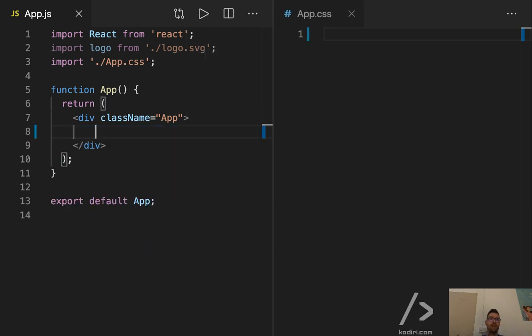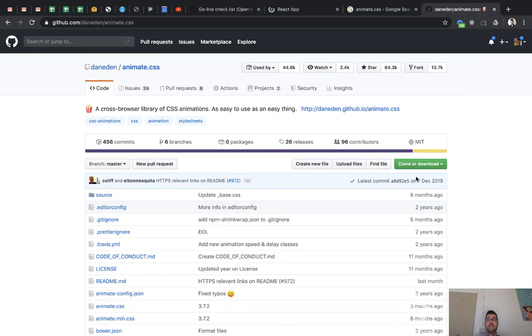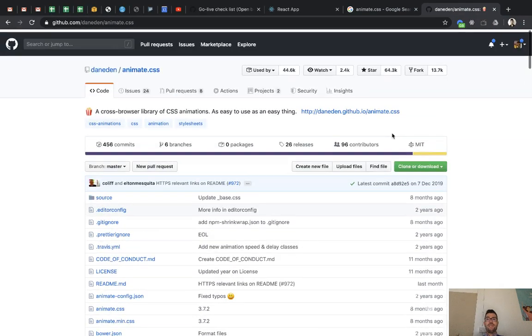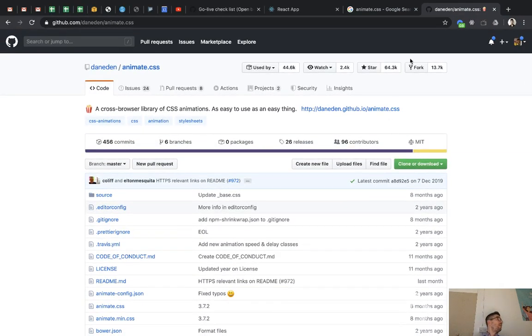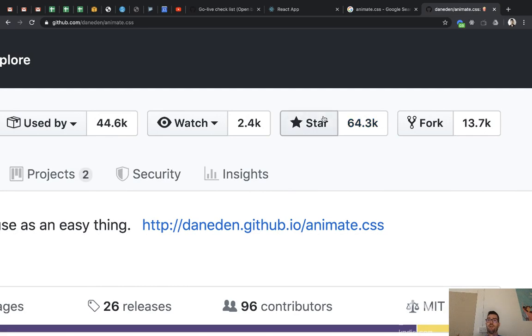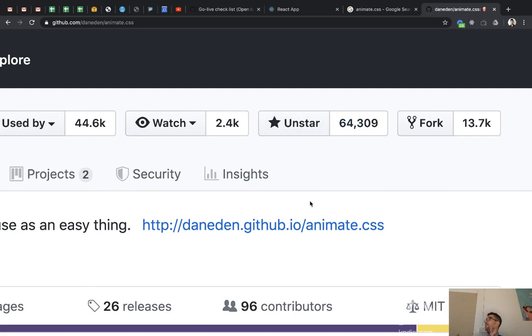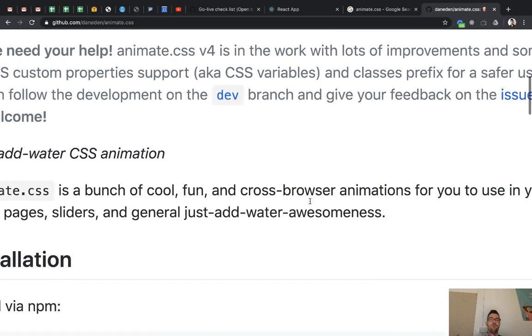So we need to do a couple of things. First of all, we have to install the library. Do you remember when we talked about the routing, when we installed the router? That's pretty much the same thing. It's a very popular library. I like it. I will give it a star. So how do we install it?